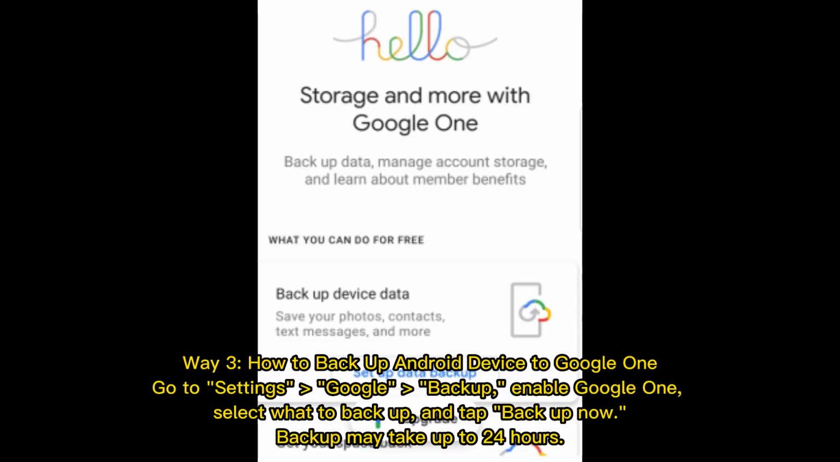Way 3. How to back up Android device to Google One. Go to Settings, Google Backup, enable Google One, select what to back up, and tap Backup Now. Backup may take up to 24 hours.